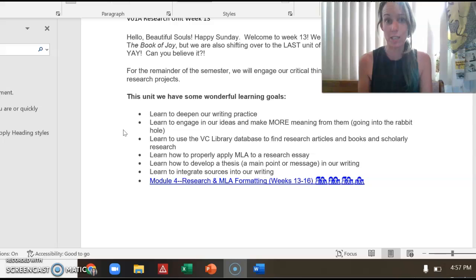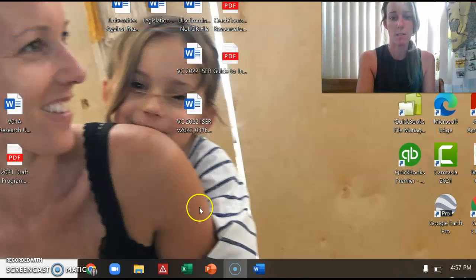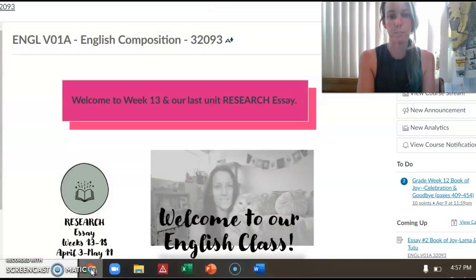These are things we've worked on and are working on with essay number 1 and 2, and so it won't be entirely new, but we'll be going deeper into it because research is a little bit more challenging than a traditional essay. Your task is to learn how to develop a thesis or a main point that's solid for your research, and then how to integrate sources into your writing. So that is what we are working on, folks.